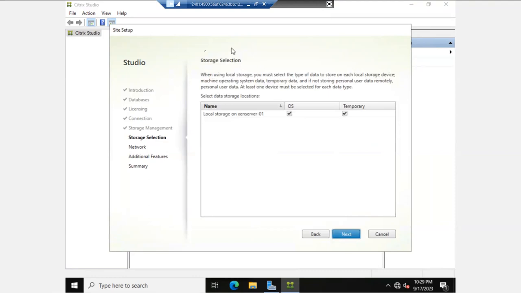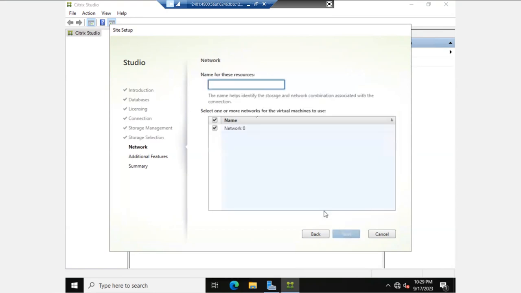Now, this is our storage selection: our virtual machine operating system will be on the local drive, and temporary files will also be on the local drive. Click on next. Now the network name. Again, it should be identical, pointing to your data center. So CTX; over there we mentioned the hypervisor, but here we have to mention N for network, and then IND.